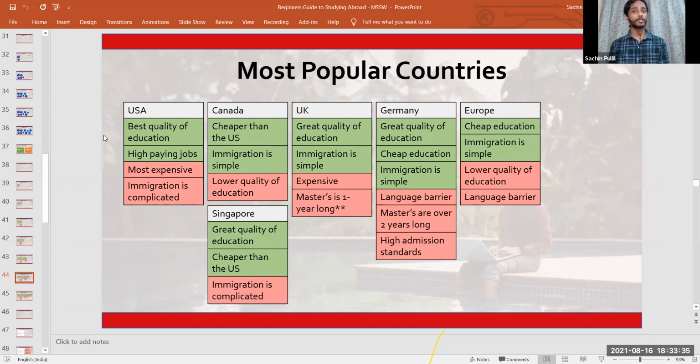cases. Immigration is also pretty simple in Europe. Generally lower quality of education. So quality of education can be really good in Europe if you go to the best universities in Europe, right? Like TU Delft and ETH Zurich, all these top universities across Europe, then that's great. You have awesome quality of education. But in general, the average university in Europe is not as good as, say, a decent university in the US. That's why the quality of education is a little bit lower.